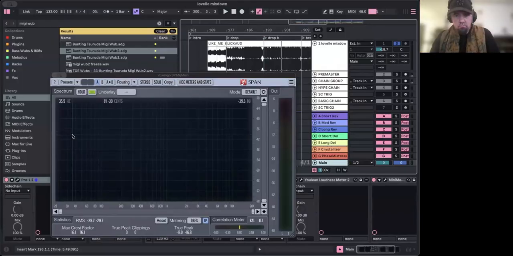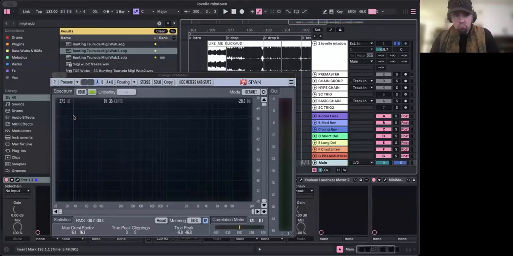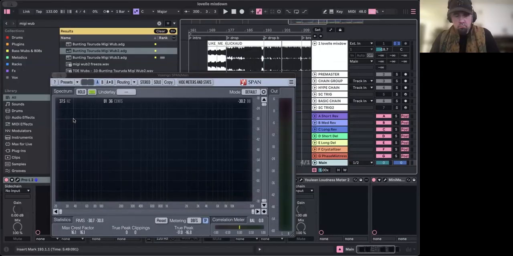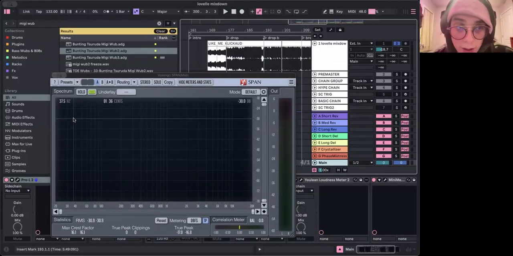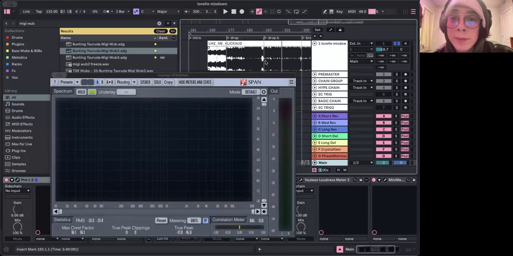But usually on a master, I'm getting my sub to hit -28 at the most, but I usually like it right around -30. So that's how I level my sub.